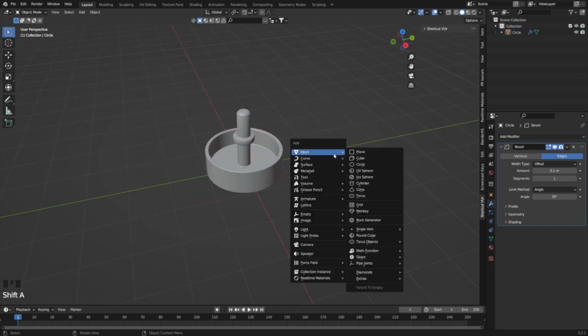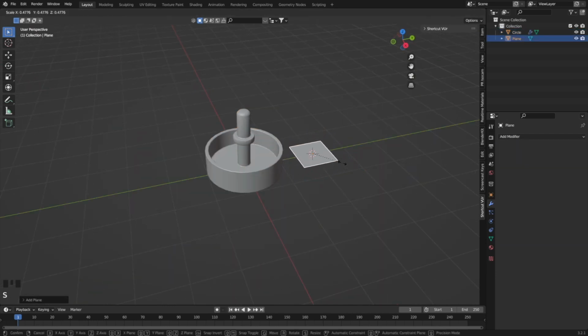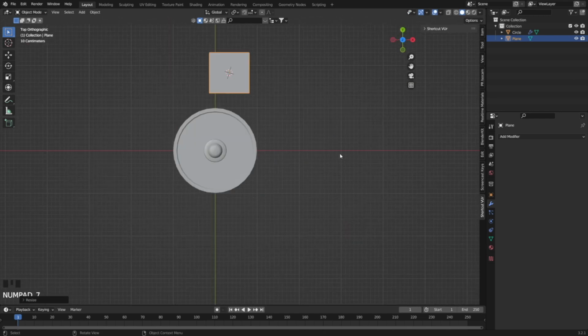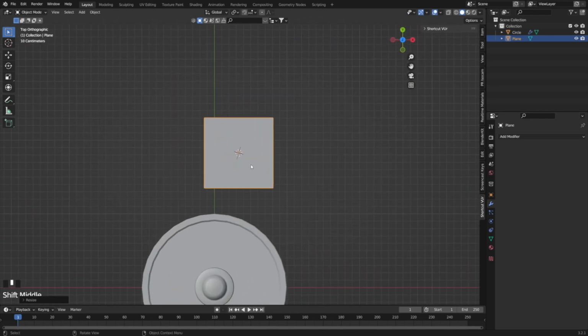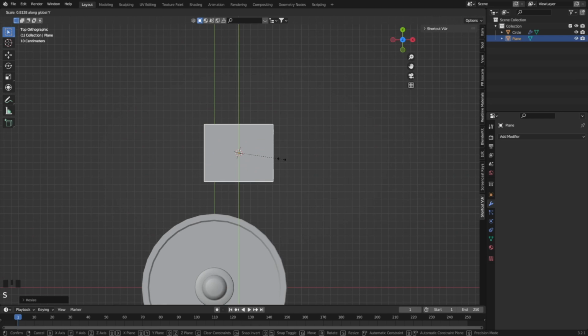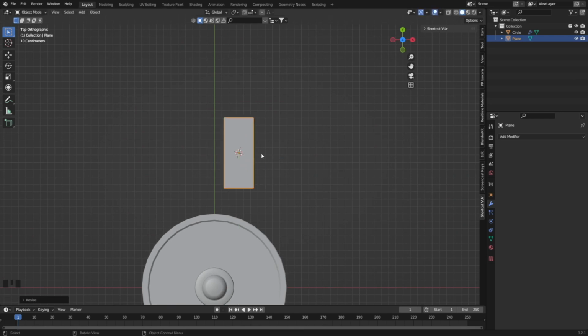So now what we can do is add a plane just around there. We can scale this plane down. Click on your number pad, just click number 7 to get the top down view. Then we can scale this down using the x-axis just like that.